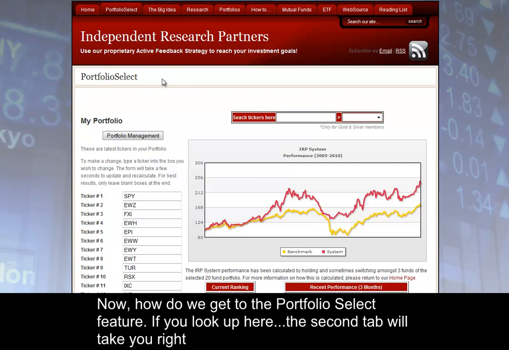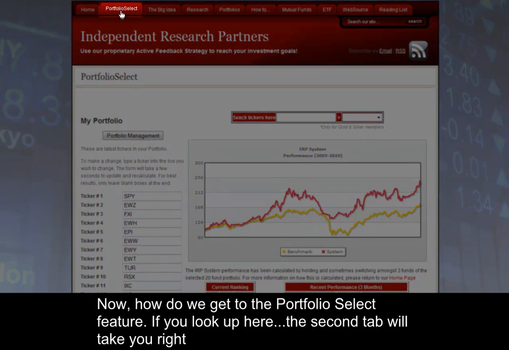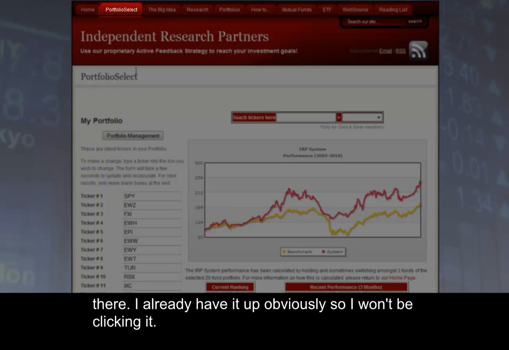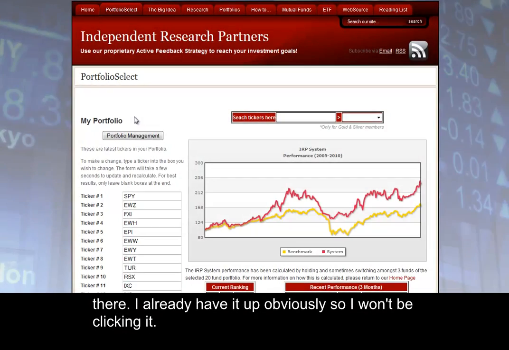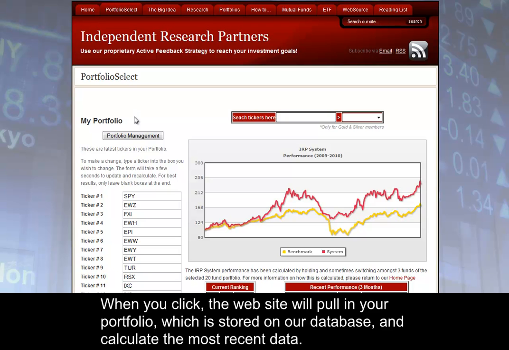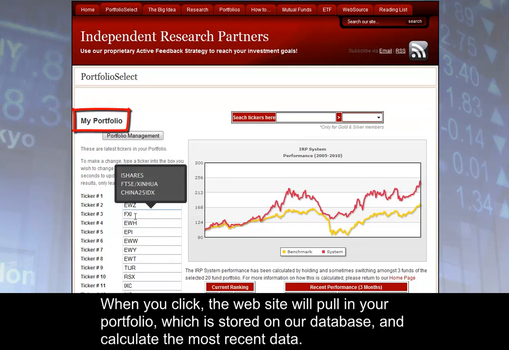Now, how do we get to the Portfolio Select feature? If you look up here, the second tab will take you right there, and I already have it up obviously, so I won't be clicking it. When you click, the website will pull in your portfolio, which is stored on our database, and calculate the most recent data.